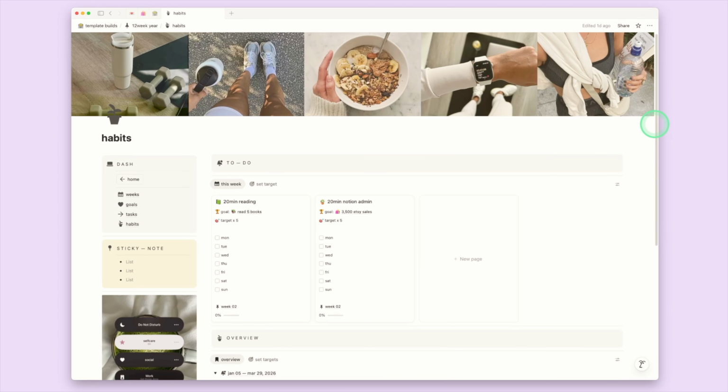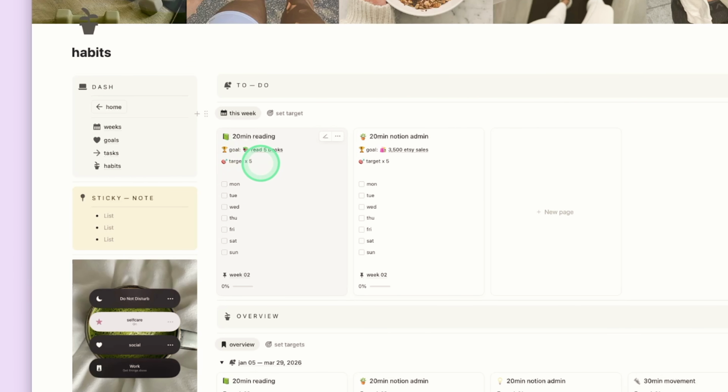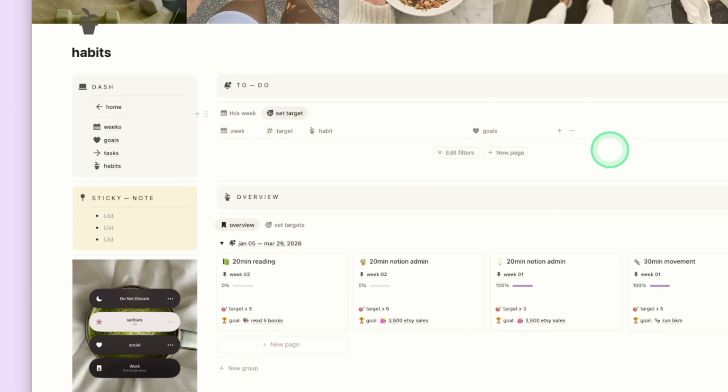So as you can see here, I've set some goals for reading for 20 minutes a day. My target is to do this 5 times a week. It's attached to week 2, so that's why it's showing for this week here. And to make it easy, there are little views here where you can set your targets.